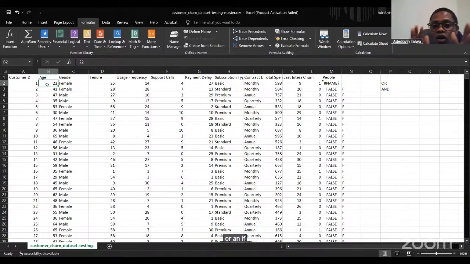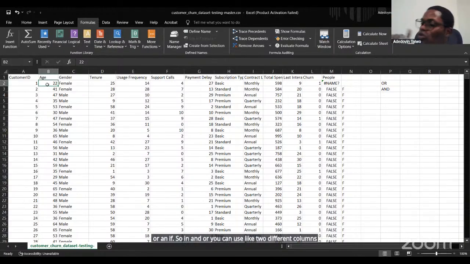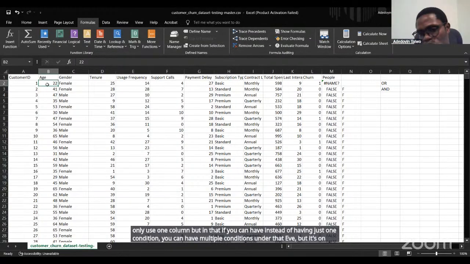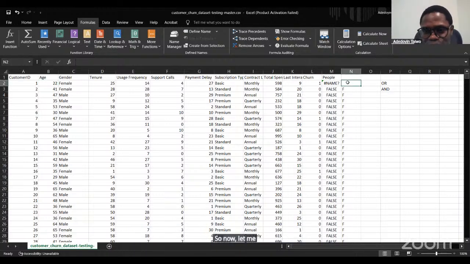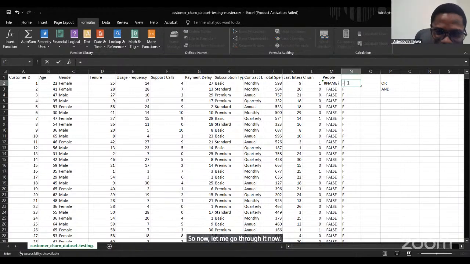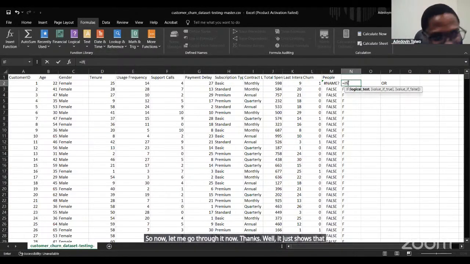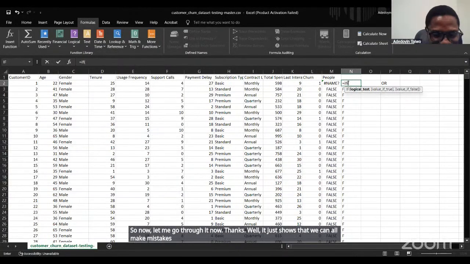In and or, you can use two different columns. But in if, you only use one column. But in that if, instead of having just one condition, you can have multiple conditions under that if, but it's on the same column. So now let me go through it. Thanks to Google, it just shows that we can all make mistakes. Nobody is on an island of knowledge. Nobody has a monopoly of wisdom.